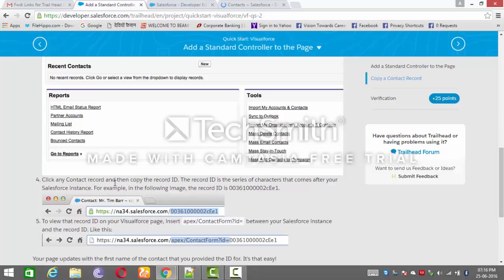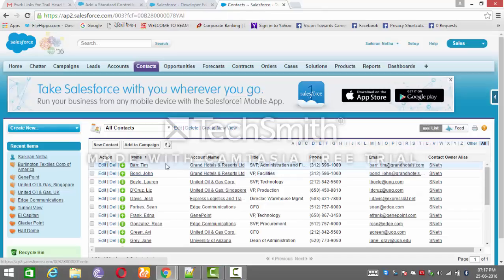Click any contact record and then copy the record ID. The record ID is a series of characters that comes after your Salesforce instance. For example, in the following image, the record ID is 0036, and so on. You may open any record. I'm opening the Tim record in a new tab.